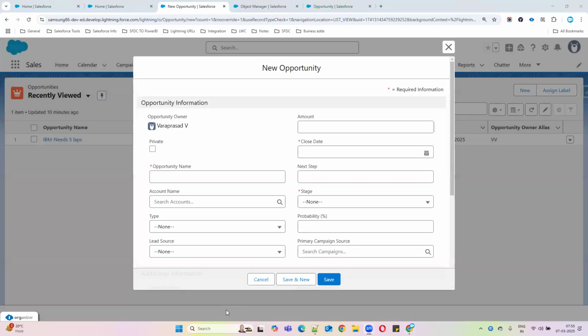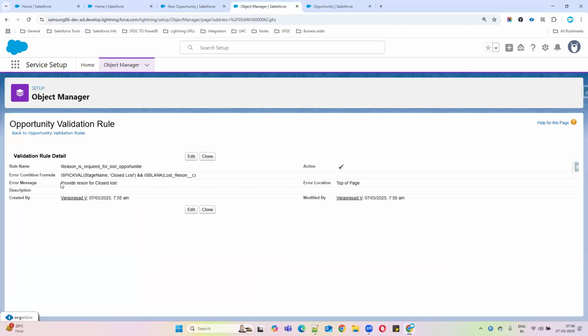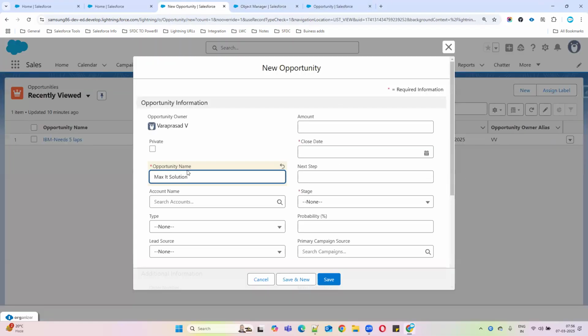Naresh, mute yourself. Subbarao, tell me how we can check that validation now, whatever we have built just now. You can save, and it should get an error. If I want to get this error message, the error condition should be true. Then you will get the validation rule error. Correct? Yes sir.